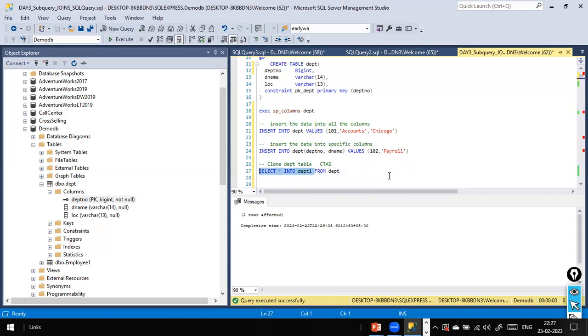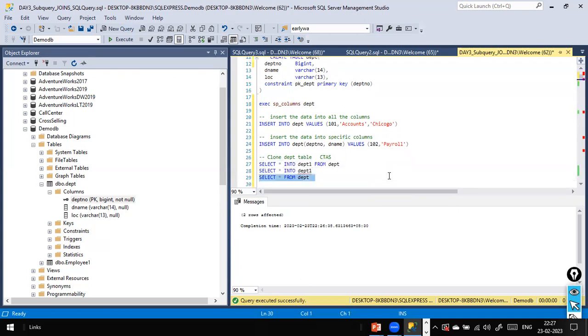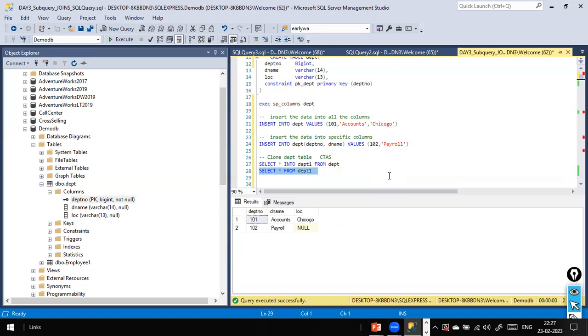Now, if you select from depart one, you will find a new table got created. It is exactly identical to my depart table. Likewise, you can clone. Clone in the sense you can copy the data from one table to another table. This is how we can do it.